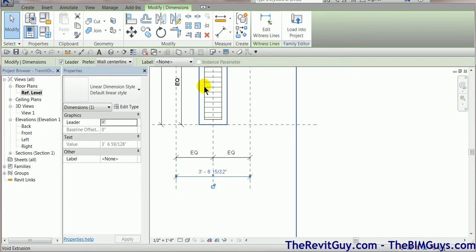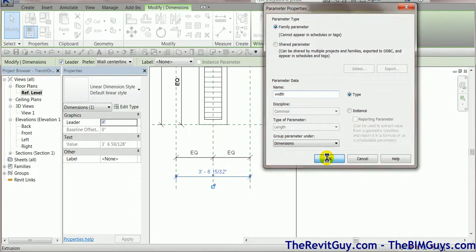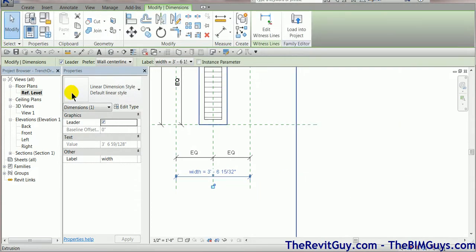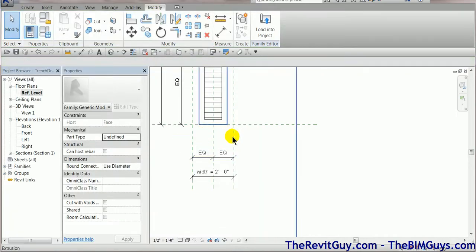So we add a parameter. We'll call this one, let's say, width. So we type in width, we hit OK on that. Now we've added the brains. Now let's test it. We'll see if our brains work. We come up top here, we type in, let's say, 2. We hit apply, OK. And you'll notice how it jumped. So we know that's working.